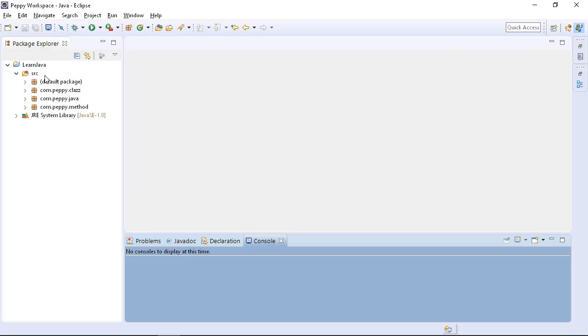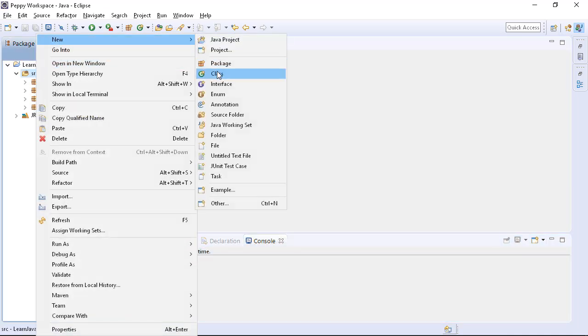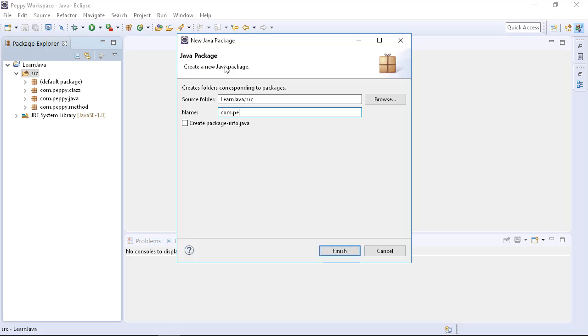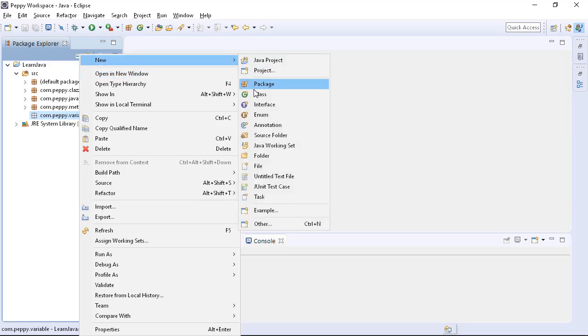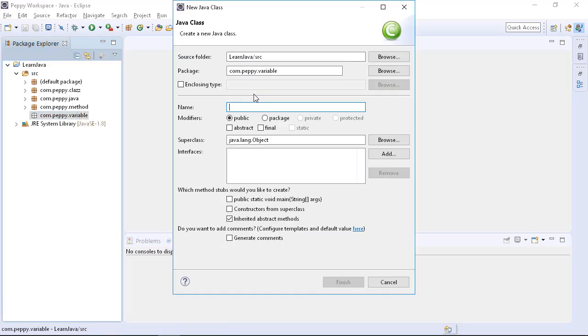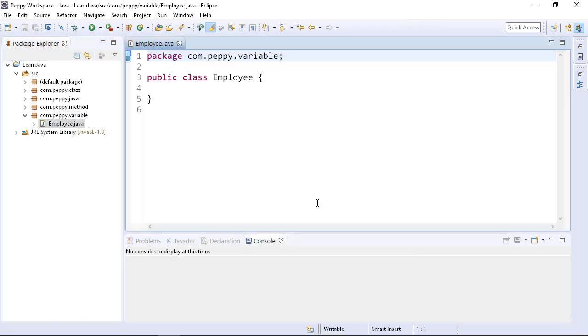I already opened the IDE. In the source folder, right click, new, package, com.peppy.variable. Variable is not a keyword, so you can use it as it is. Say finish. Now I right click on that package, new, class. I want to create a class named Employee and say finish. Once I create a class, inside the class I can create variables.